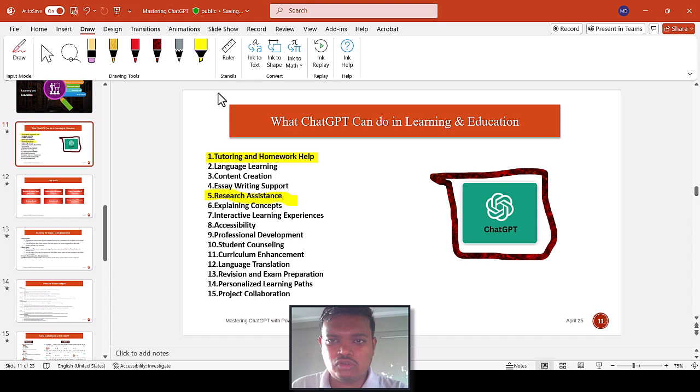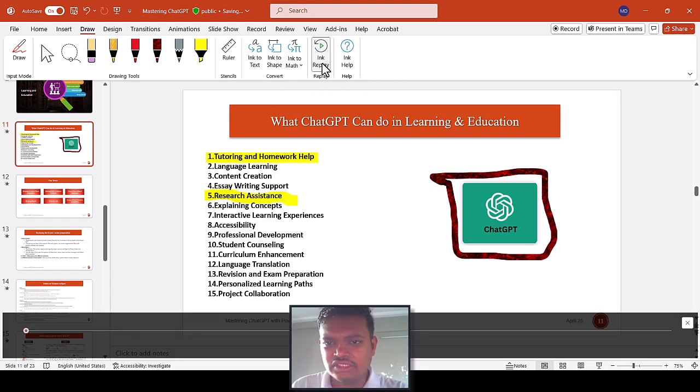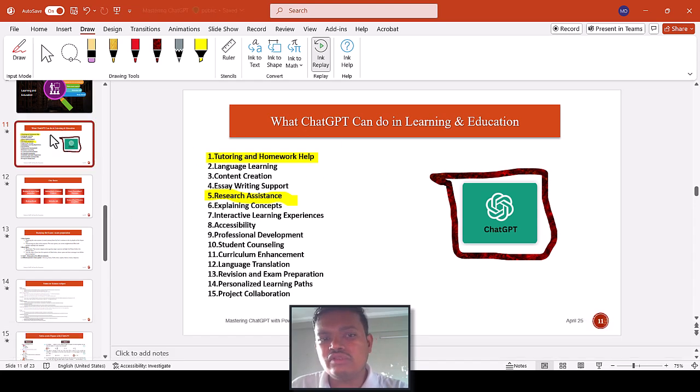Let us come out from this Draw tab. Now I am pressing this ink replay. So see, one by one it is highlighting. How will this be helpful? Now let me give you the understanding.